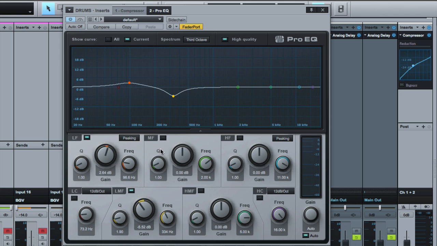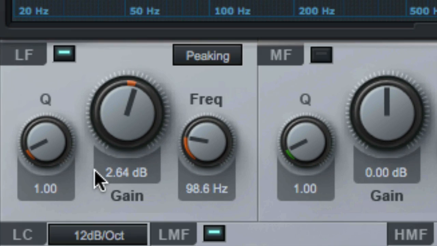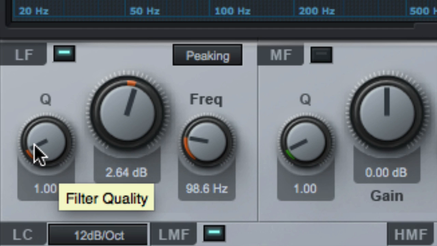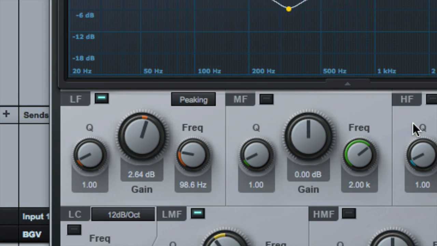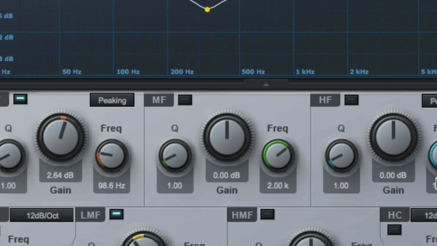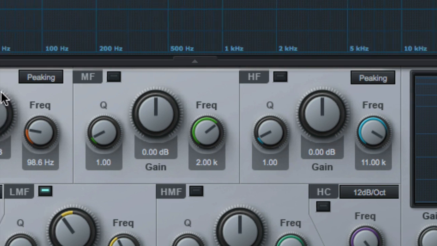First of all, it is a 5-band EQ, fully parametric, so each band has a gain, a Q, which adjusts the width of the actual boost or cut, and then the frequency. You've got that across all bands, but you can change the lowest and highest band, so the low frequency band and the high frequency band can be changed.